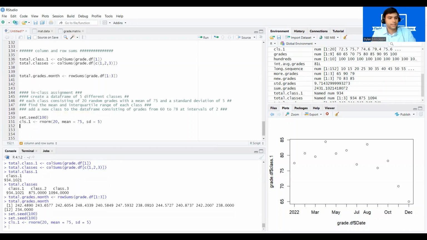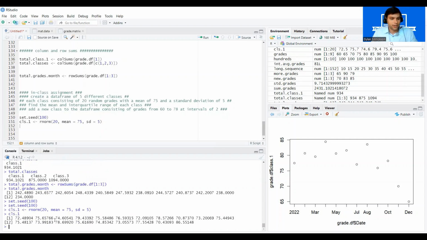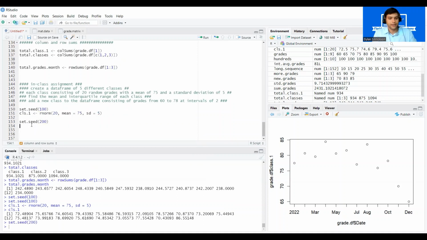So if I run that, take a look at class 1, we see that we have a bunch of random grades. It looks like we have a mean of approximately 75, so I think we were successful at that. Let's work on class 2. We can set our seed at 200. And then for class 2, we can use the rnorm function again. We're going to select 20 random numbers with a mean of 75 and a standard deviation of 5.